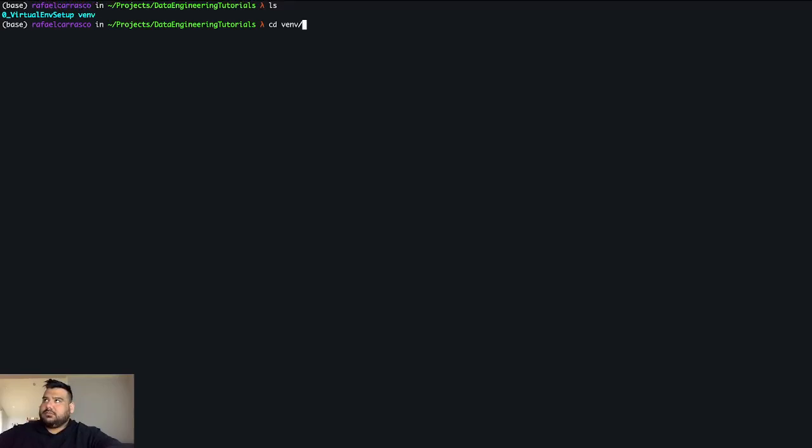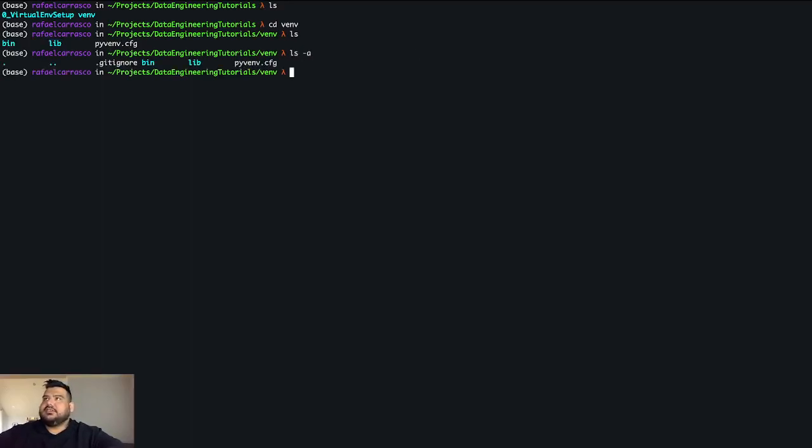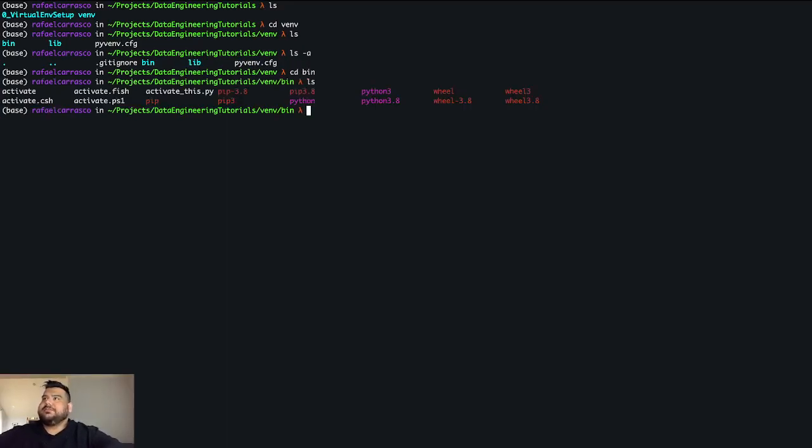If I go into it, there's a bin folder, a lib folder. Let's see if there's anything else. And then there's a pyvenv configuration. I've never messed with this. I don't really mess with the lib. When you do pip install, Python puts the things you install in this lib folder for you, so you typically don't mess with it. And let's go to the bin folder.